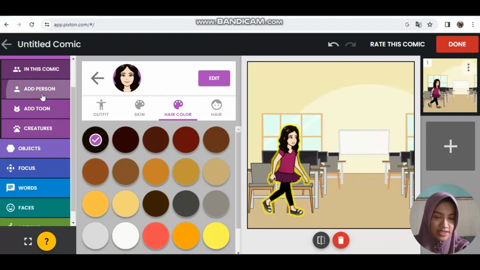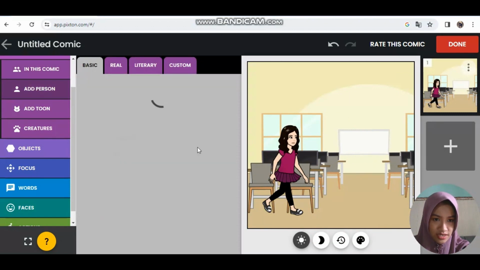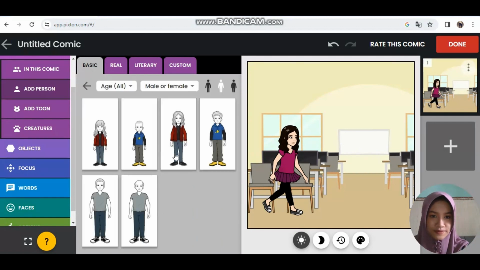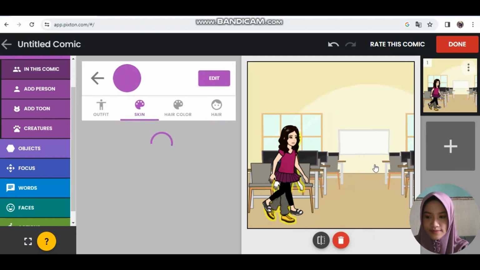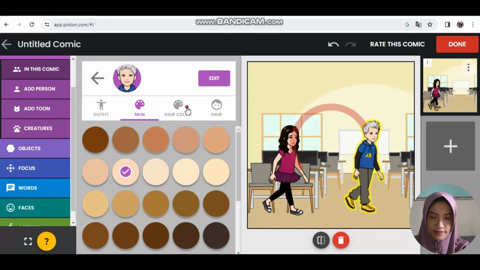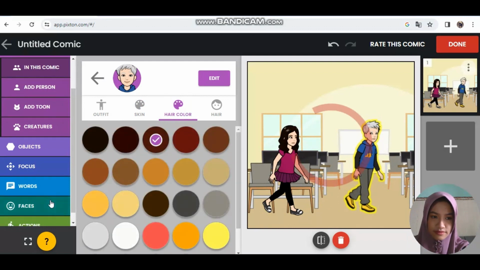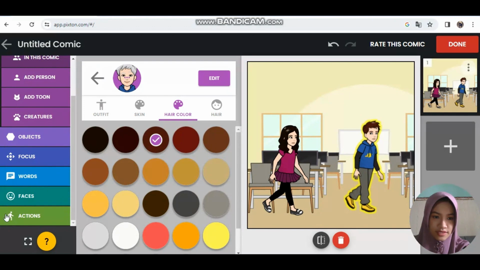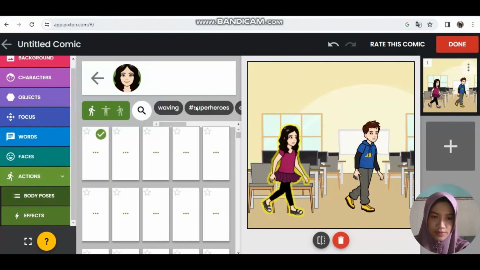Okay, let's add a person, looking for a male character. Let's choose his skin and his hair color. Okay, click action. Click body pose. Let's choose a body pose for her.